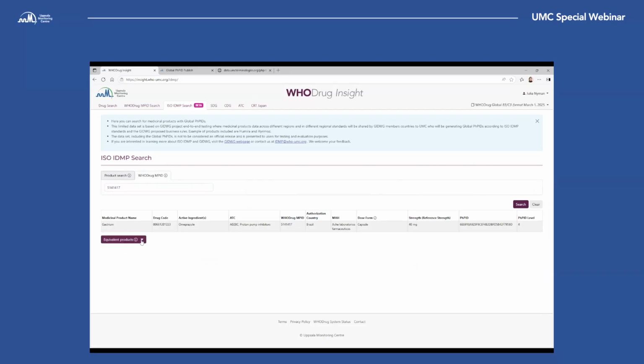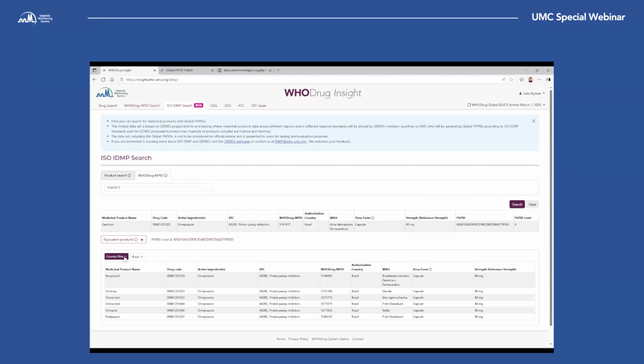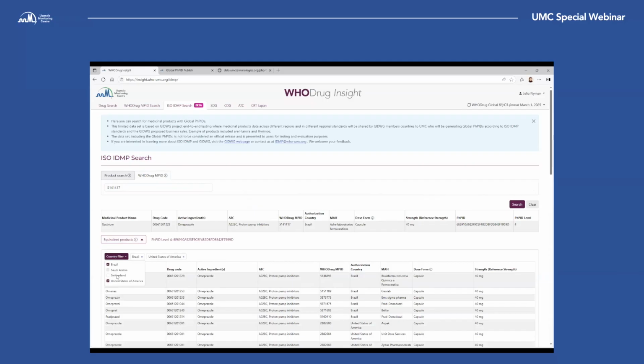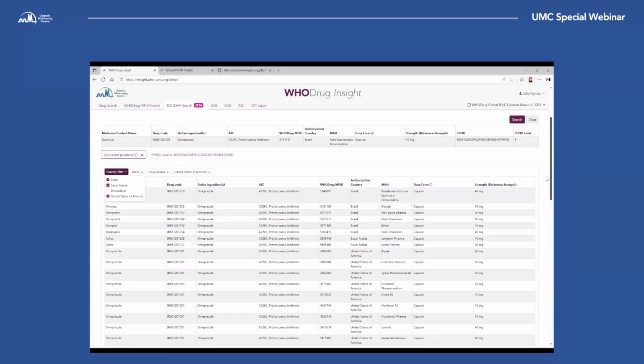And here we have a very smart filter. We can go and search in the United States, for example, or Saudi. And we can aggregate, once again, all these medicinal products that are sharing this same PhPID level 4. So this is just another way of searching and grouping information on medicinal products. And that was all on ISO IDMP search functionality in WHODrug Insight for today.